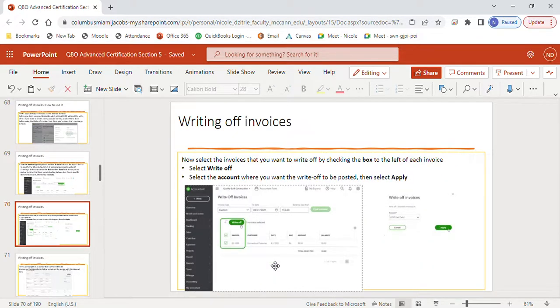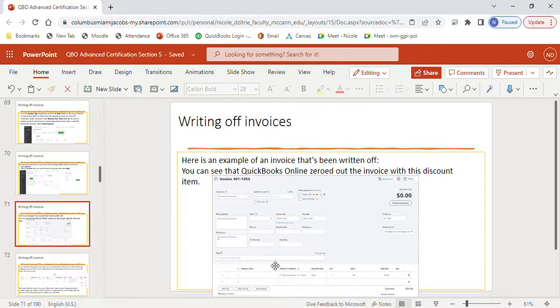Now that you've selected the invoices that you want to write off by checking the box to the left of them, select write off and select the account where you want the write-off to be posted. And then you would select apply. Here's an example of an invoice that's been written off. You can see that QBO zeroed out the invoice with this discount item.